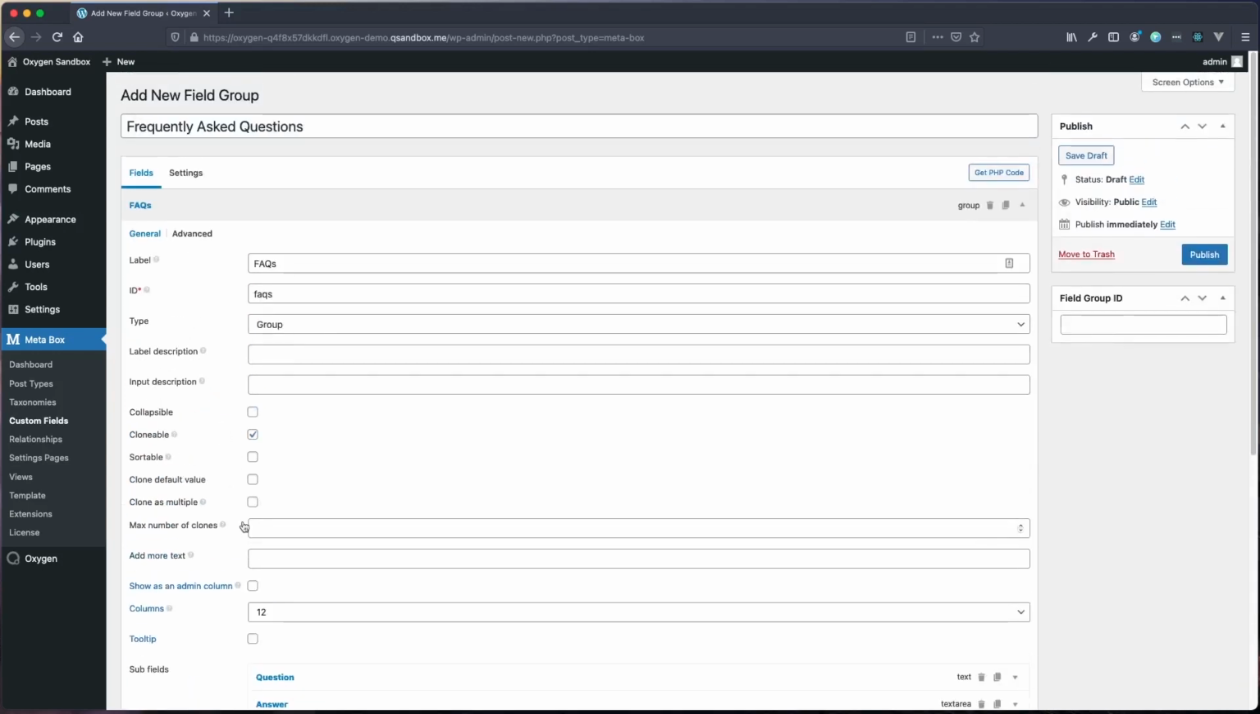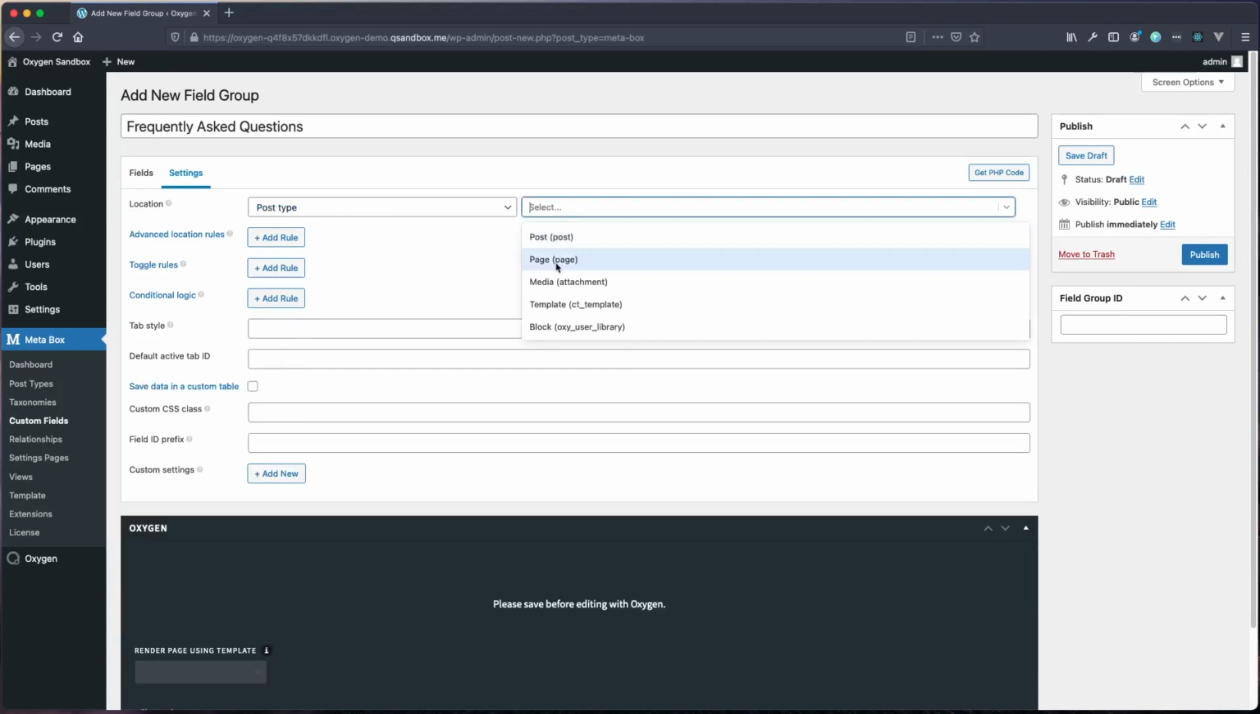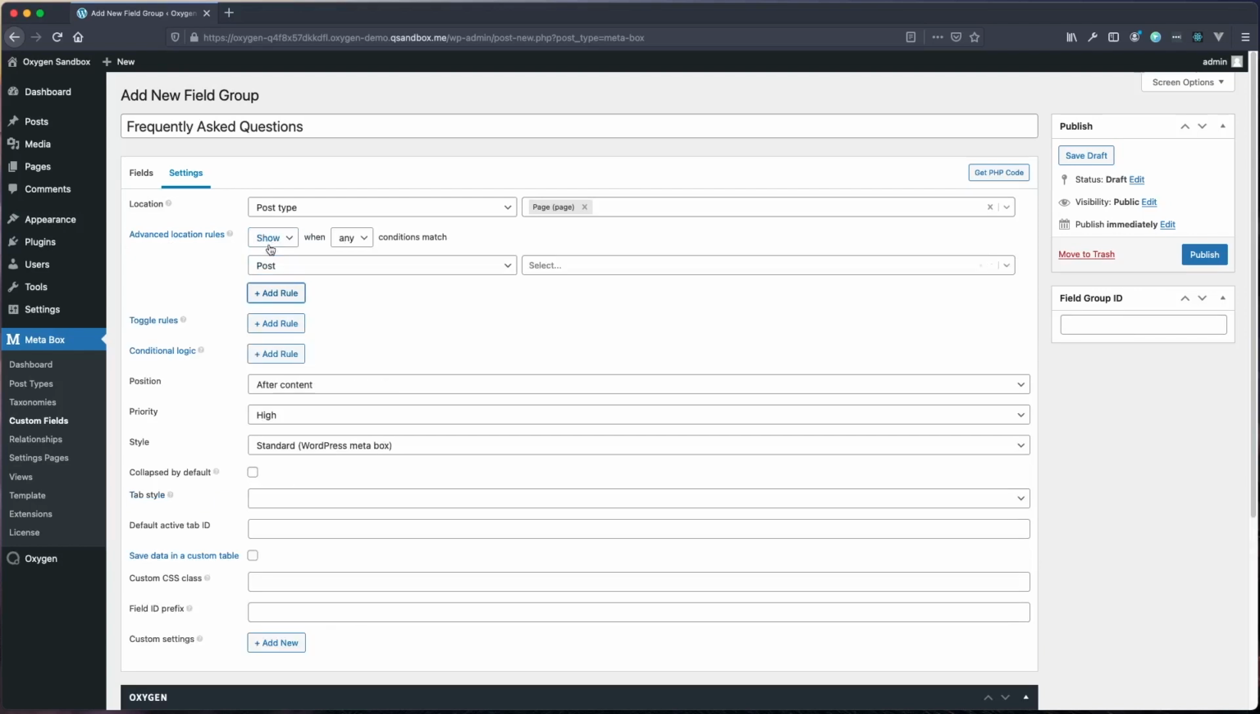Next, I'm going to come all the way up to the top here and we're going to edit our field group settings. And here we have post type, and right now it's showing post, but I'm going to click X on that and then choose page. And then next I'm going to click advanced location rules and we're going to add a rule here and it's going to show as post.